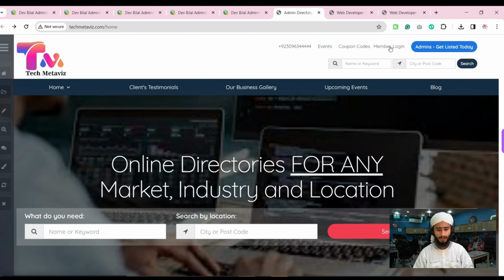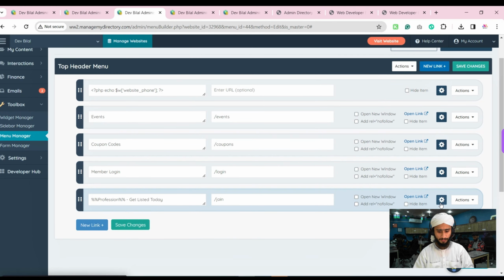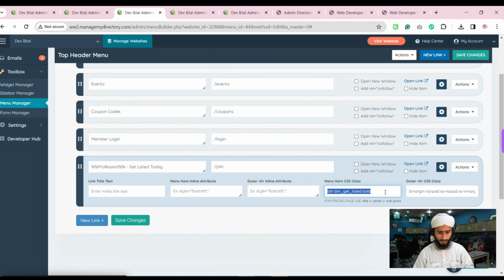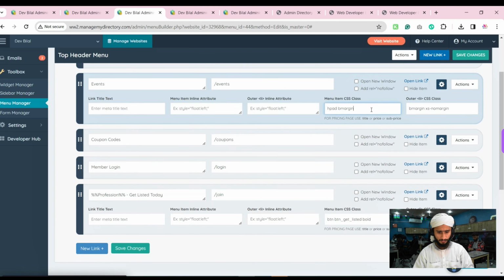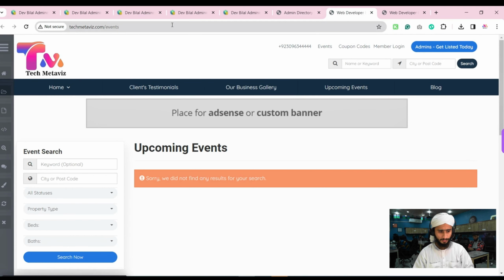If you want to give them a background color like this one, you can simply click on the settings and copy their CSS class from here. Let's remove this class and paste the same class. Let's copy the CSS class too, remove it and paste it here. Now save changes. Refresh the page. Okay, the events have the same background.